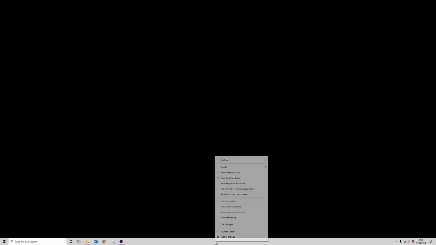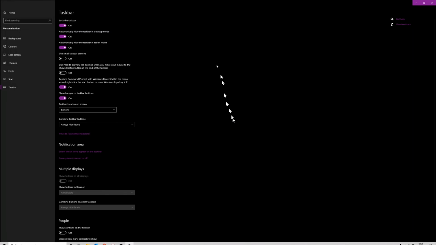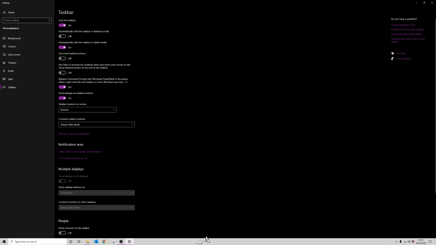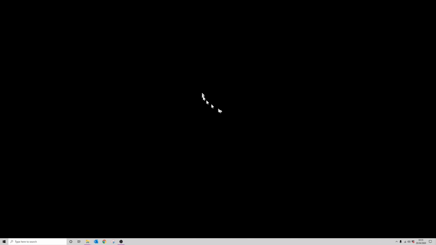So let's say this time I'm going to start off by bringing my taskbar back up. Right click on the taskbar, down here, taskbar settings. I don't want to automatically hide it, so I'm going to turn that off. So my taskbar's back up down here, and I can close that window.